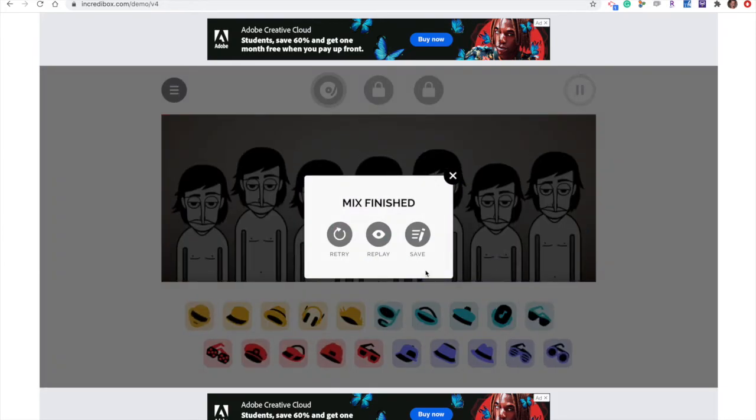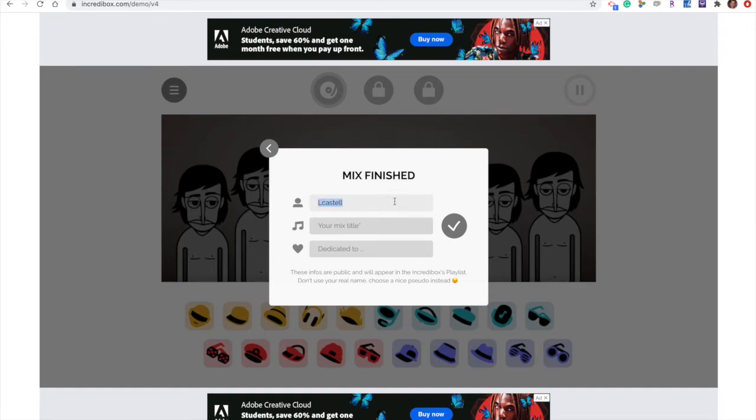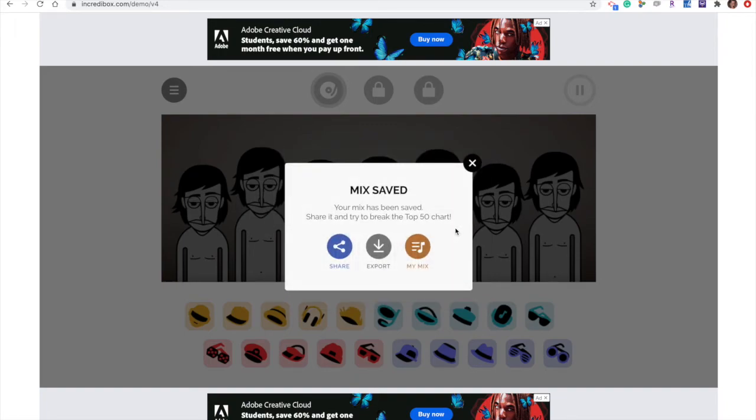When we think that our song is done, we can press the record button again, and it's going to give us 3 different options. We can either retry the song again, we can play it to hear how it sounds, or we can press save. And I like where my song's at, so I'm going to enter my DJ name, which is El Castel. I'm going to title this song The Love, and I'm going to dedicate it to you. And then I'm going to press the check, and it's going to save our song.